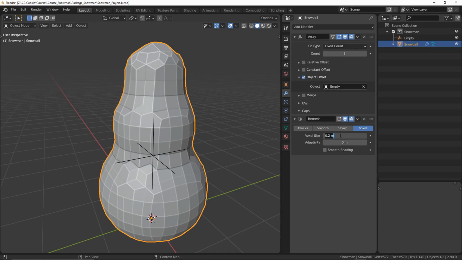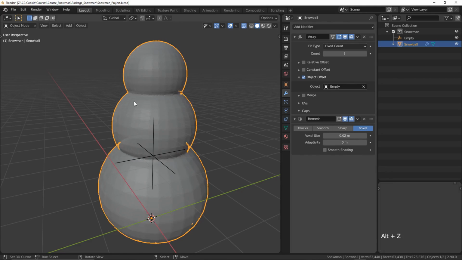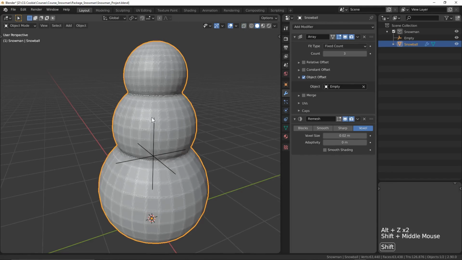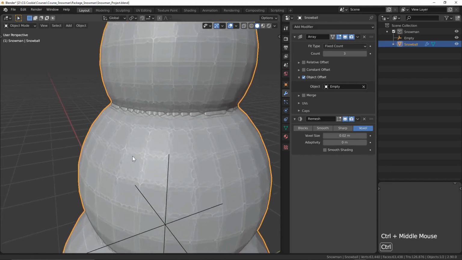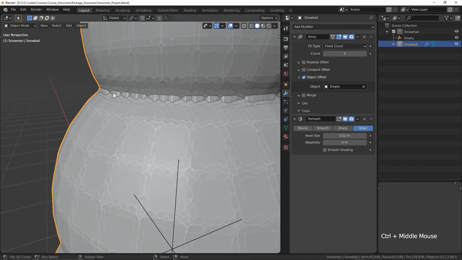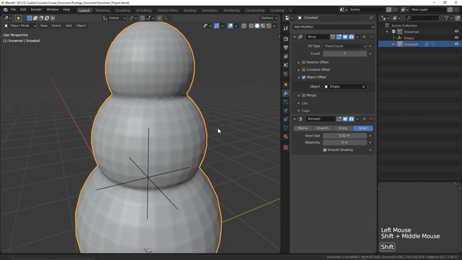So in my studying, I found that something like 0.02 meters was pretty good, right? We can see that it doesn't have any issues on the interior. It's pretty round overall for the shapes there, and we're going to get some nice smoothing in the intersections there. And we can go ahead and just turn smooth shading on for that.